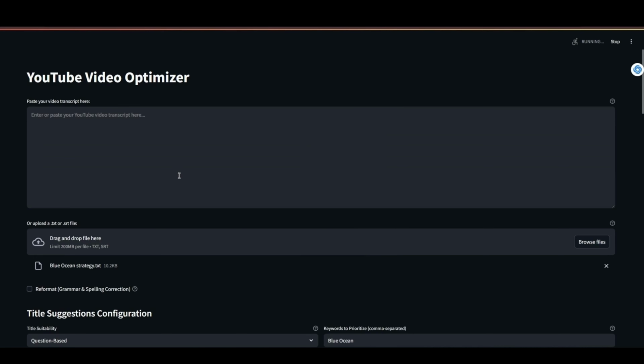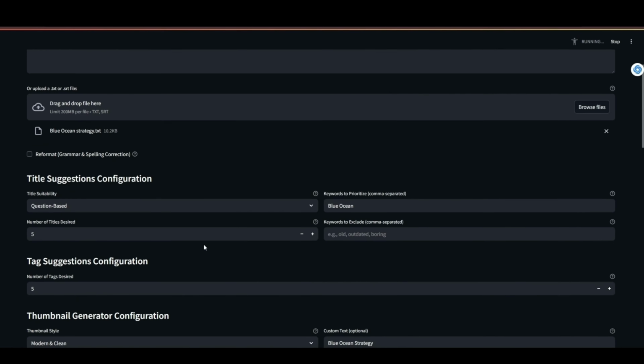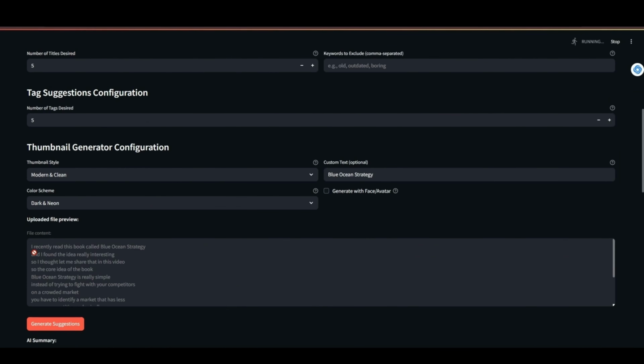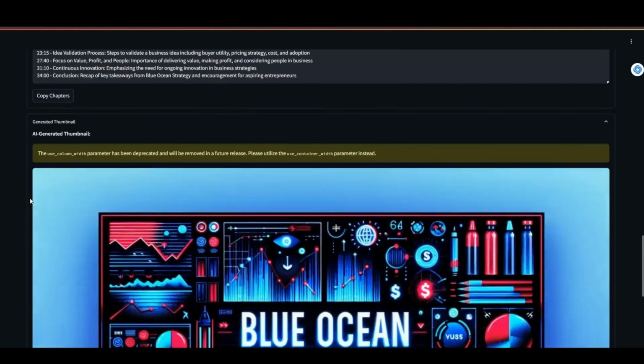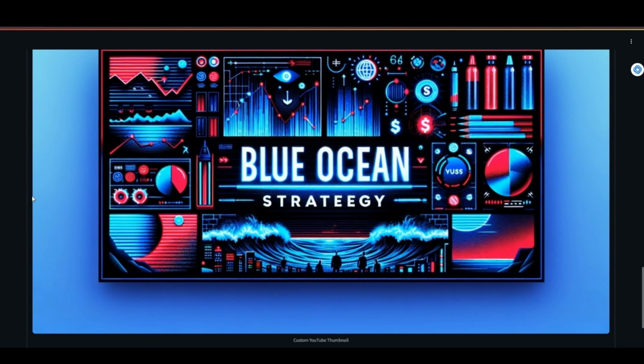This is so amazing. So you just upload a transcript file and then you get your titles generated, and it also generates tags, and chapter suggestions, and finally it also generates a thumbnail that you can directly use in your YouTube.